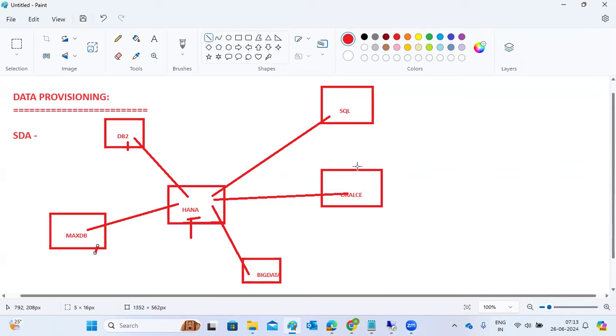So to avoid this kind of thing, in HANA we have one functionality called smart data access. You can just create the remote connection. You can smartly access the data from the other databases without copying the data. You can access the remote systems' data here, right? So that is the main aim of this data provisioning concept. You can provision the data from the other databases without copying the data. You can access the other databases' data here.